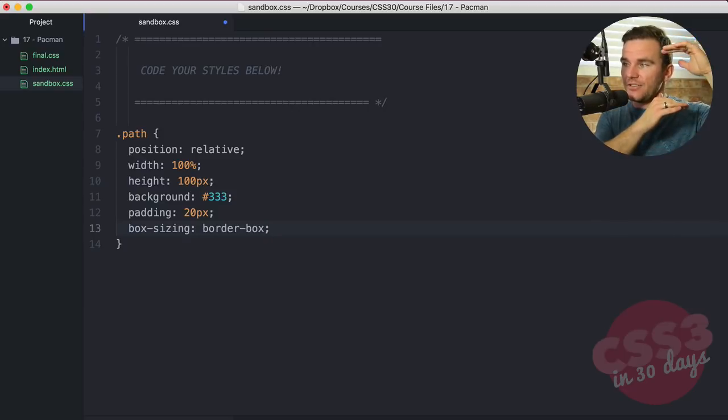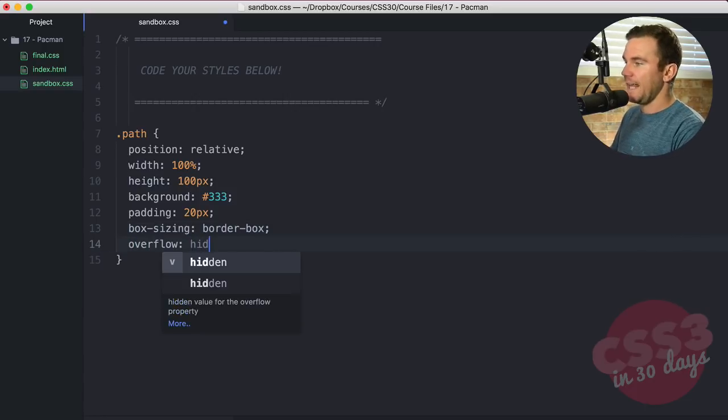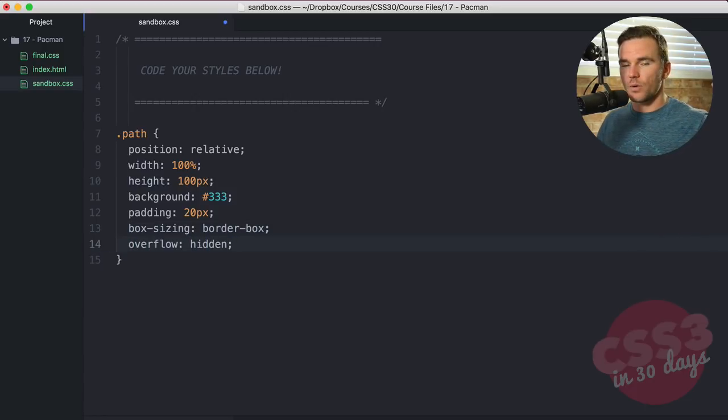If I don't declare border box, I'm going to have a 140 pixel height element because the padding adds to that height. So I want it to be border box to keep that padding within it. So the element is 100 pixels height max. Overflow hidden. Very important because when Blinky and Pacman go off the screen out of the element, I want them to disappear, not slide outside and be visible.